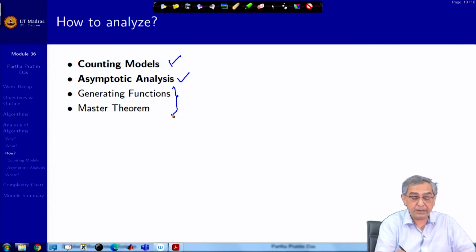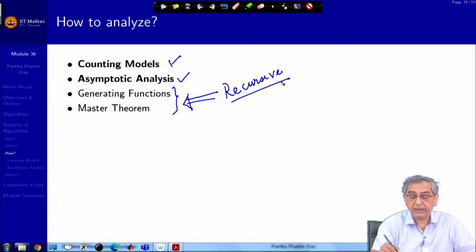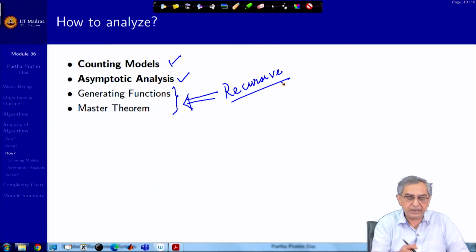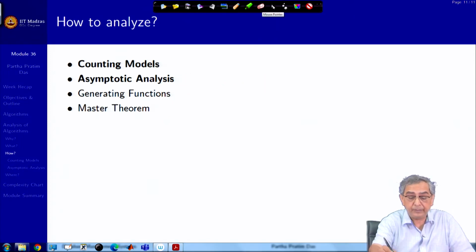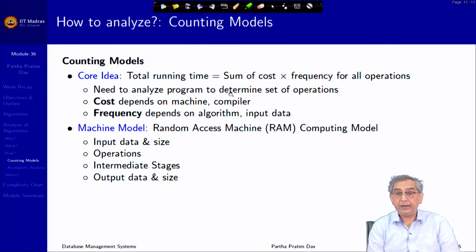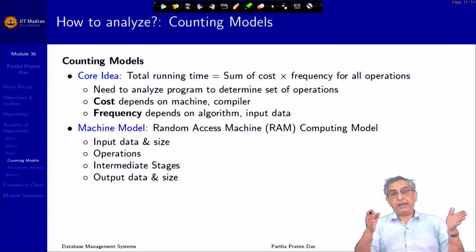basic theorem known as the master's theorem. So, this is dominantly useful for recursive algorithms, and since we are not doing an algorithms course, I am keeping this aside because we just need the basic results to go forward. So, we have already seen some part of the counting model, where we try to find out the frequency of different operations, get an estimate about the cost, and then your total running time or total space.